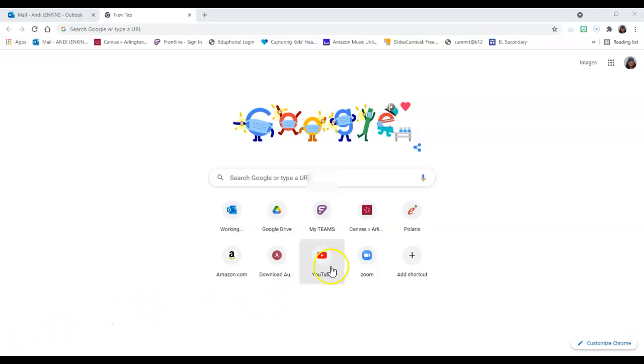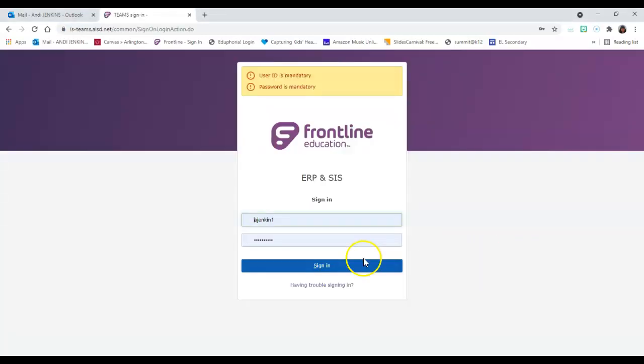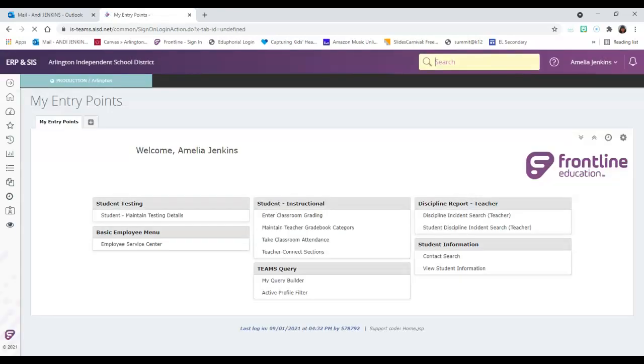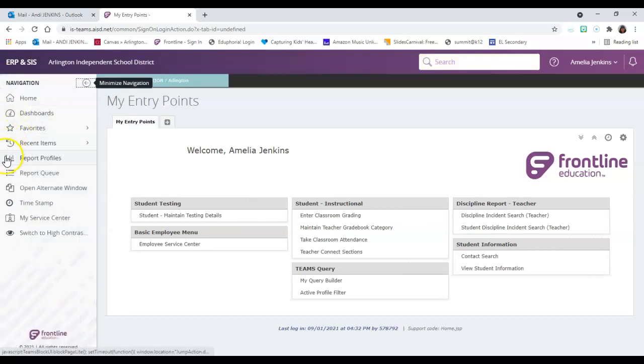Okay, I'm going to show you real quick how to create a filterable list of students from your Teams rosters. So if you click onto Teams, sign in, you have icons over here. You're going to want to click on Report Profiles.